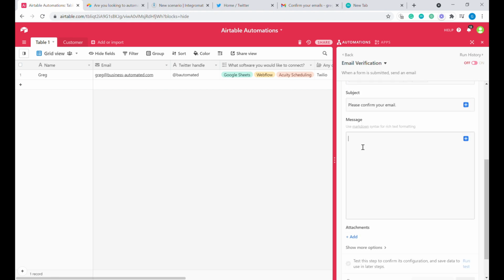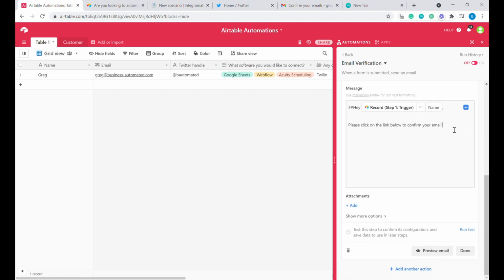In the message, we can use markdown rich formatting. So we can, for example, do headers, and we can say, hey, and then the first name of the person. Please click on the link below to confirm your email. You could also make it a bit nicer or use a different formatting, but that will be sufficient just for the demo. Now, what link should we use in here?